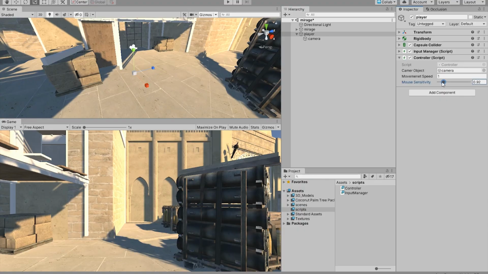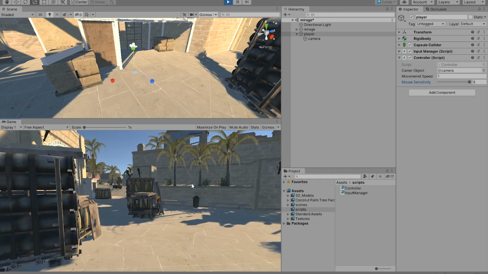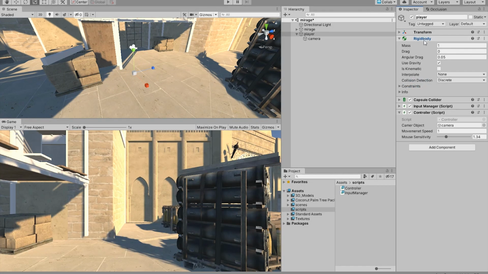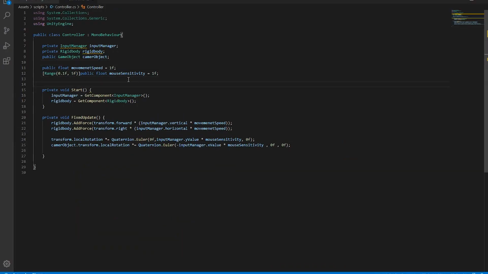Okay, so here is our sensitivity. We can go ahead and try it. Let's make it really high. Okay, yeah, it works. Okay, the next thing we want to do is make this drag value change when we walk and jump. So what we're going to need for that is 3 float variables.